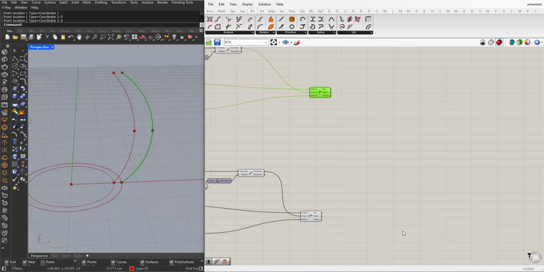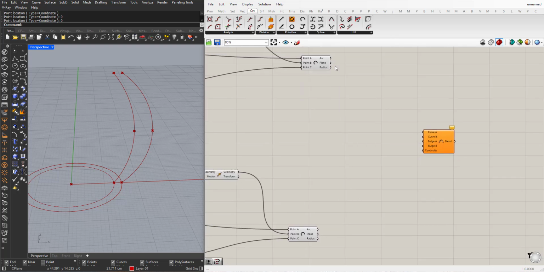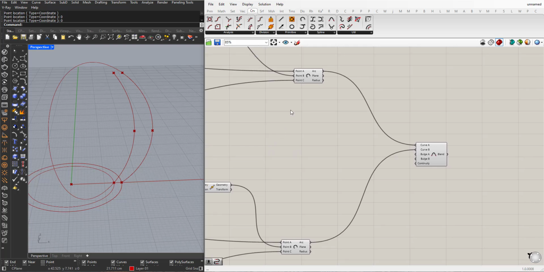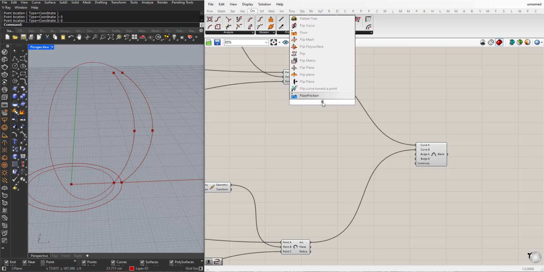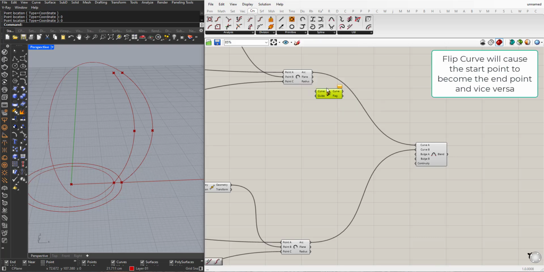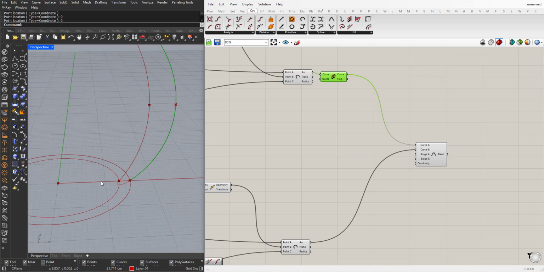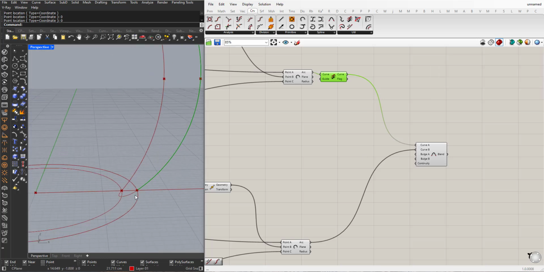So from curve, spline, blend curve, arc 1, arc 2. Now if you see this, you probably need to flip the orientation of the curve. So I can use flip curve, and then connect this. So now I have this here.